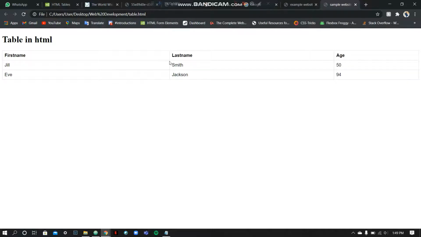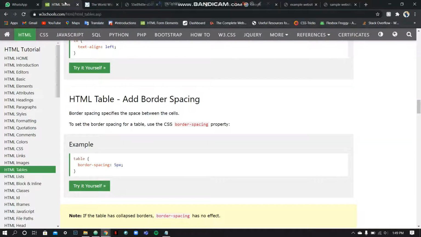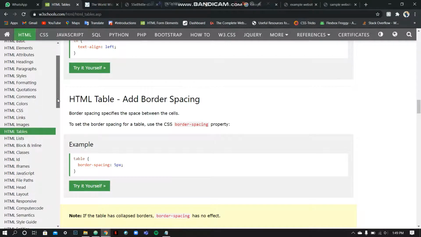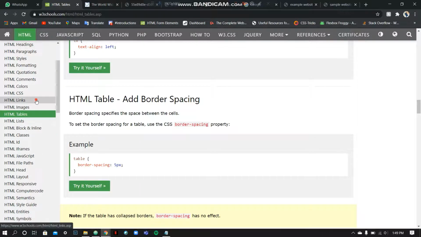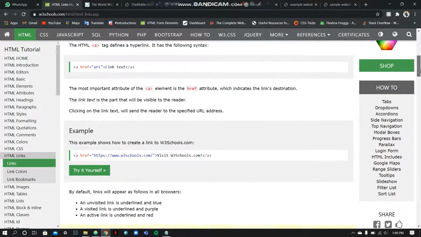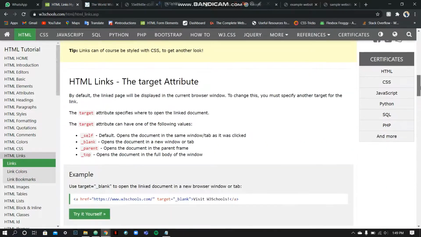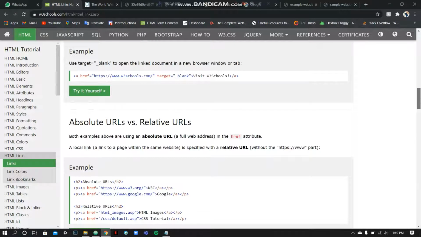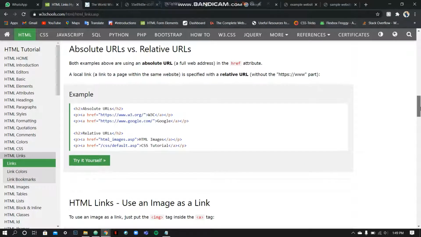So I want y'all to use W3 Schools and use it to your advantage, because it has a wide range of everything. Supposing you want to change something in link, you can just go to link and you can learn all sorts of links here. HTML link, the target attribute, relative URLs. And yeah, I forgot to tell y'all about absolute and relative path name.